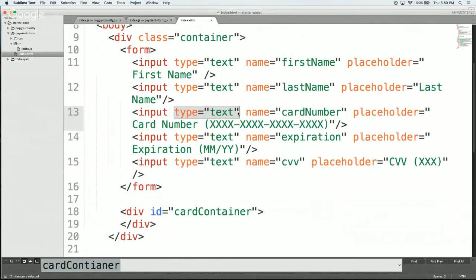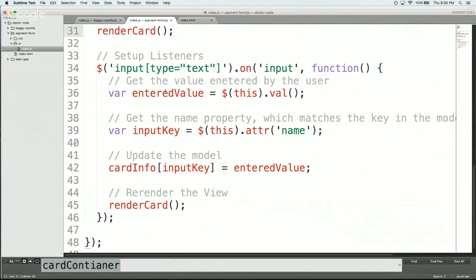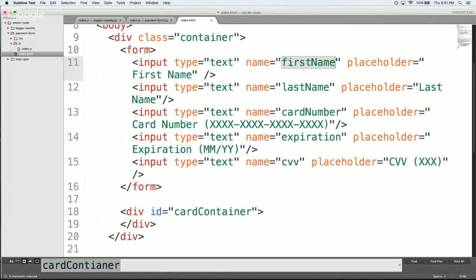It's one of these, right? In HTML, it's a name equals value pair. That's an attribute in HTML. Right, the attribute name. Exactly. So it's looking specifically for the name attribute. And it's getting that value and storing it in this variable here called input key. So when we type, that is either going to be first name, last name, card number, expiration, or CVV, depending on which one we're typing in. So far okay? All right.